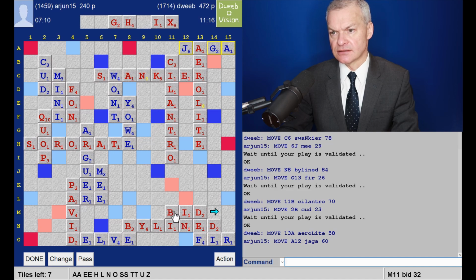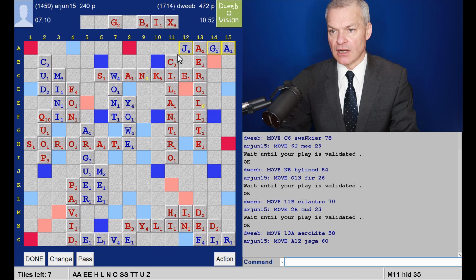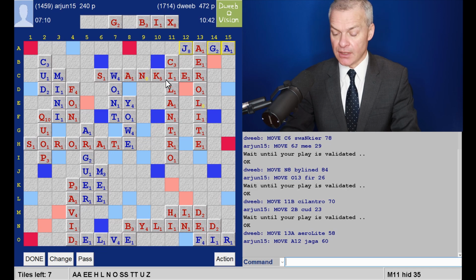Anything better than this? 11 minutes on my clock. This really doesn't feel great. Well, HID is going to be a little bit better. Horrible rack leave. Where can I do better? Well, I'm not seeing anywhere. I am going with this.